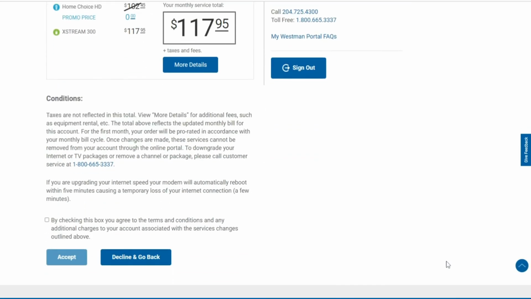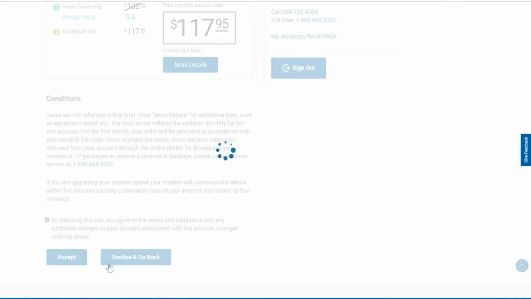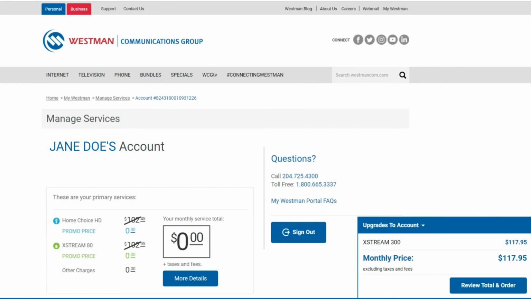After the conditions have been read and you agree to the terms and conditions by clicking a check in the box, you may now accept or decline the requested changes. If the Decline and Go Back button is clicked, you'll return to the previous Managed Services page. This sums up the Managed Services section of My Westman.